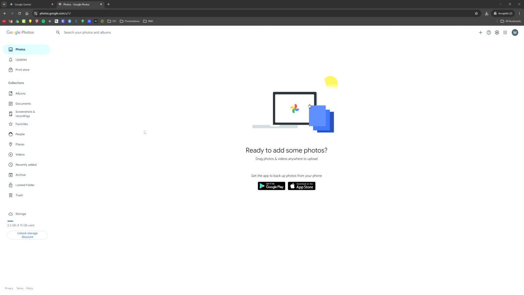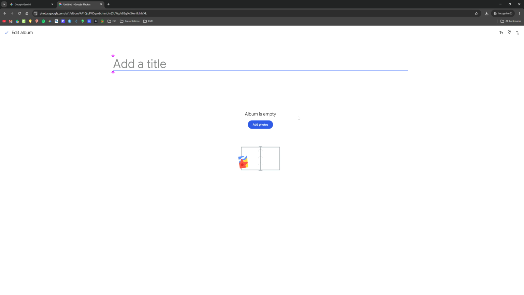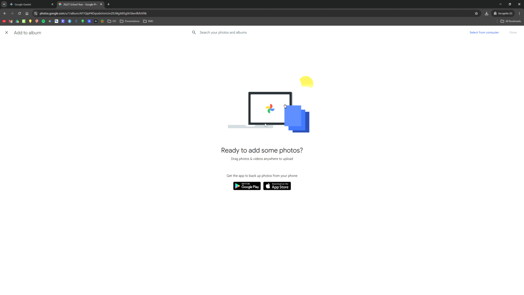So if you are in Google Photos, and this is just a dead account that I have that doesn't have any photos in it at all, you will come up to this plus button, click Create an Album, and then name that album. I can name it 26-27 school year, and then you have to add a photo to create the album.